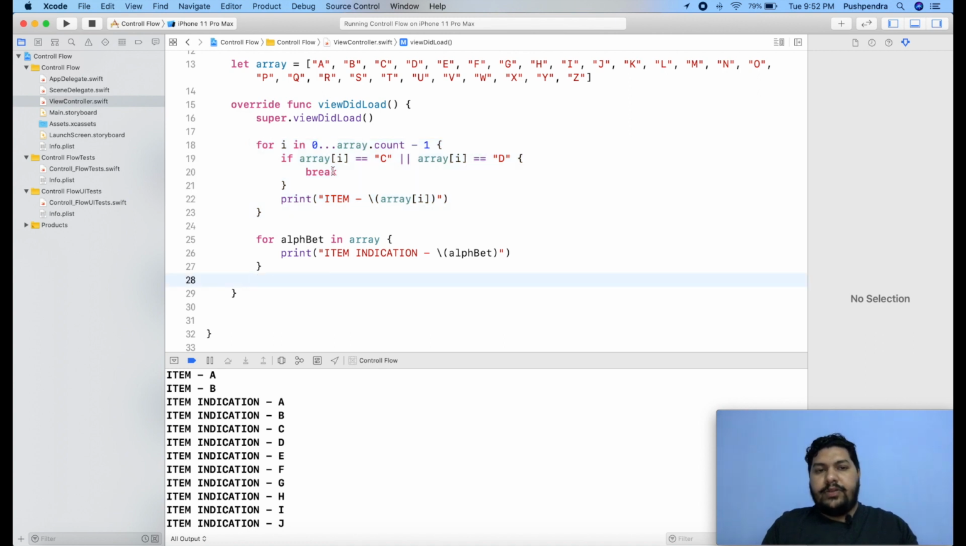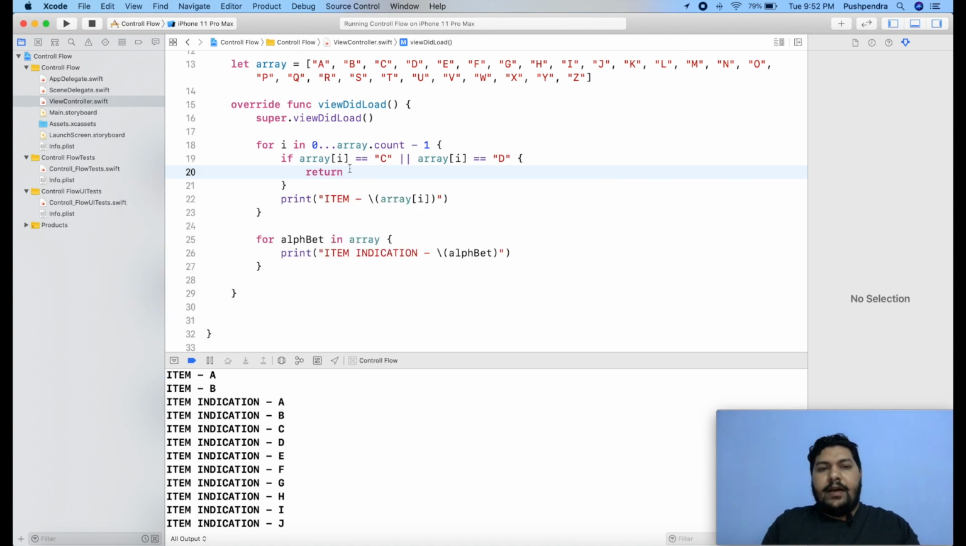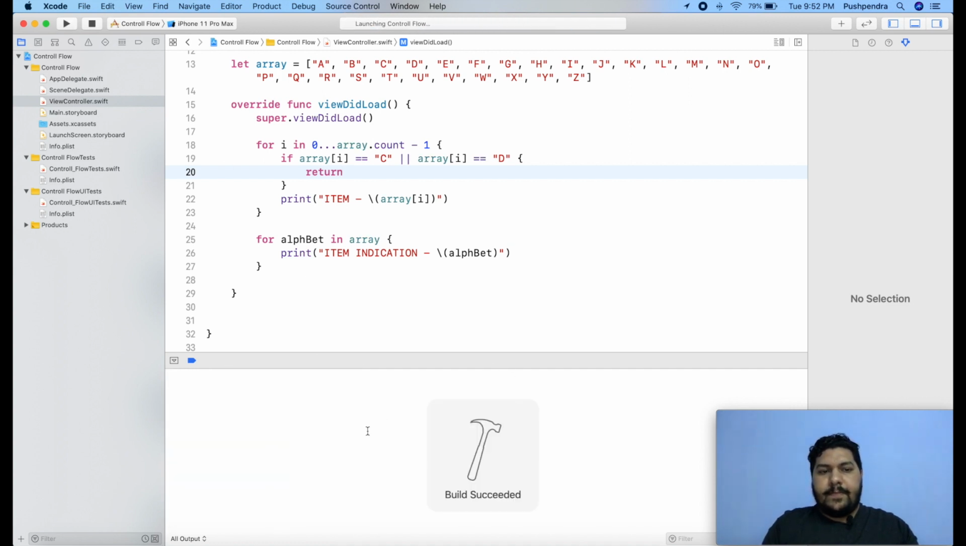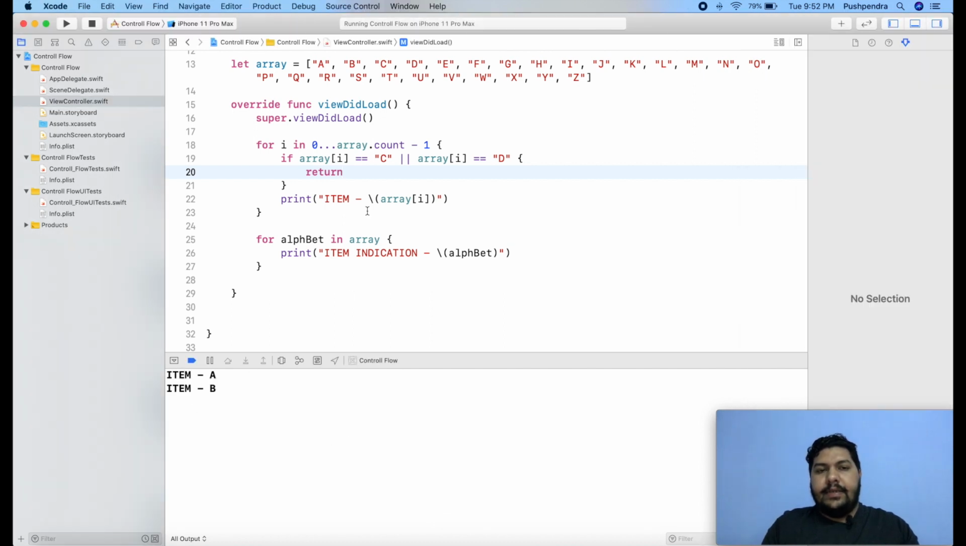Now I will tell you about the return statement. If I put return here, then after B this code will also not be executed. Here you can see the output. So here item A and item B, meaning I am returning from this statement to the outside of the function. Okay, I hope now it is very clear about the for loop, how you can put a condition, where you can use the continue statement, and where you can use the break statement and return statement.